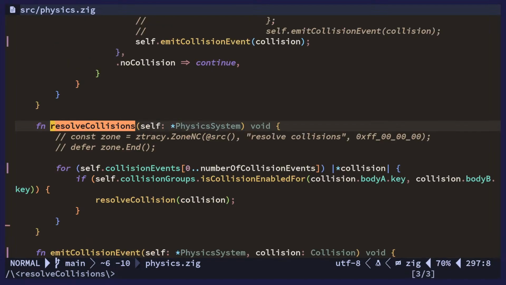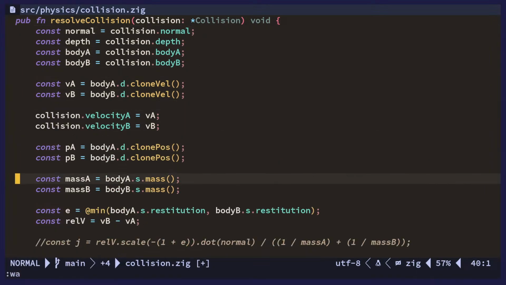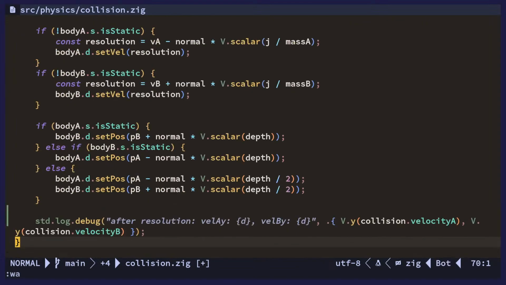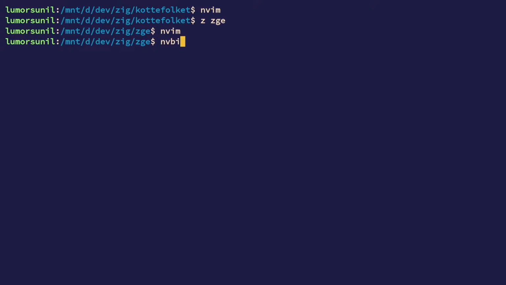So yeah, I don't think we need to log this or anything. Let's just remove that log there. Okay, and let's do the check again.